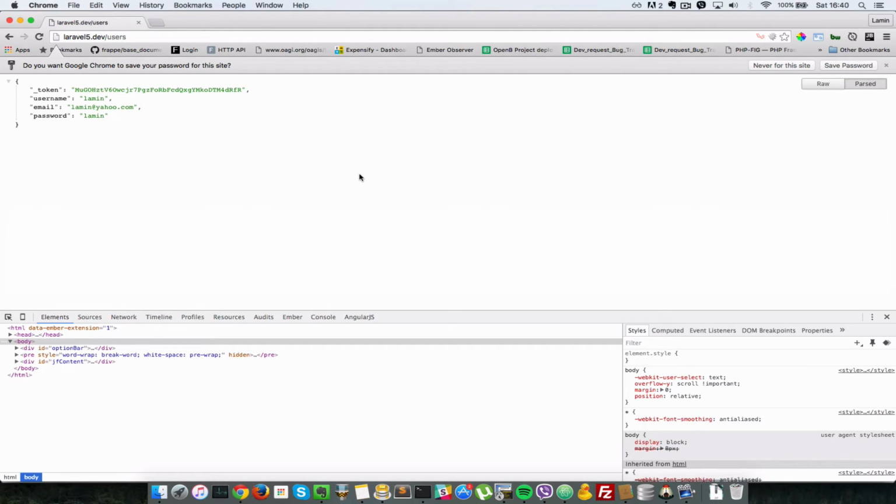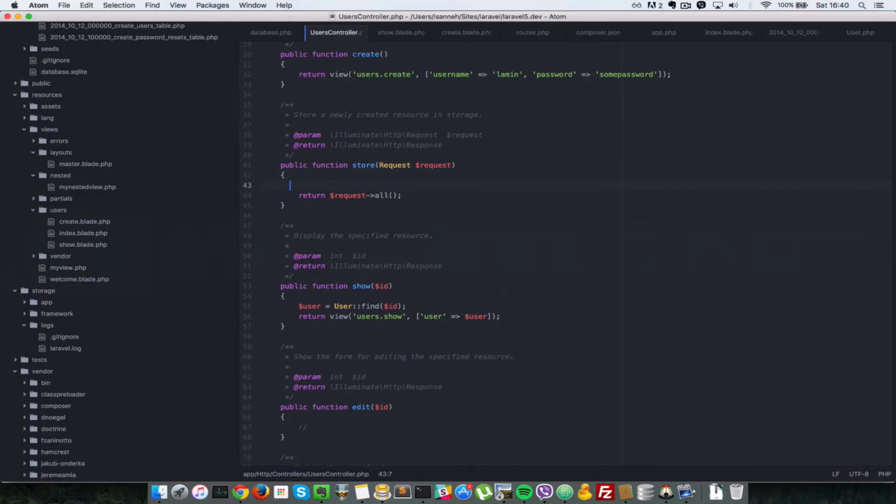So now let's go back to our users controller and fill out the rest of the store method there. Okay, so what we're going to do is we're going to take a user variable, and inside there we're going to get all the values that we need from the request property or parameter that's being passed in.